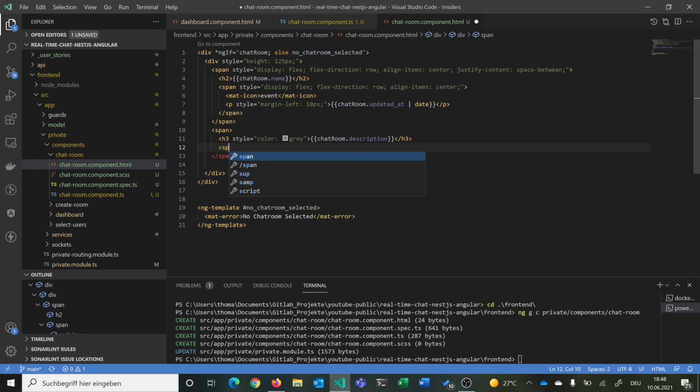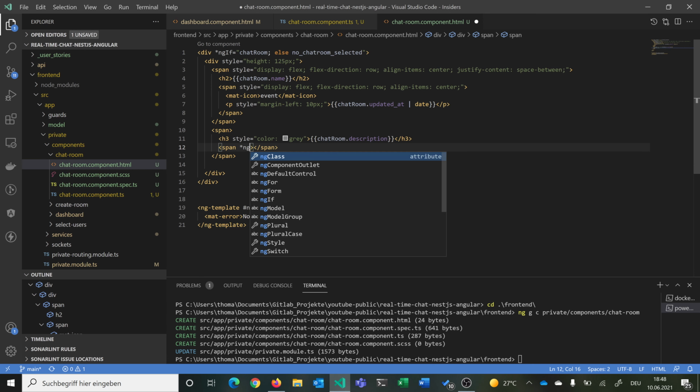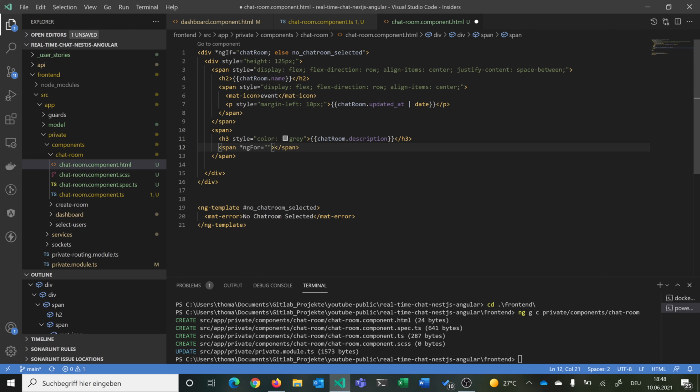And then we could also display all the users that we are currently having in this chat room. So we could make here an ngFor. And then we could say let user of chatRoom.users. And then we could display here the username of each user.